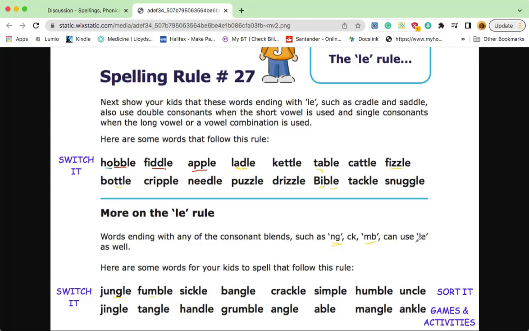And CK. Sickle, you just add the L and the E. Here we have handle. So you just add LE, of course. You've got the N and the D there. And here, angle. Energy. Just add LE. Mango. Ankle. You've got a K there. Tangle. So again, underline these words.